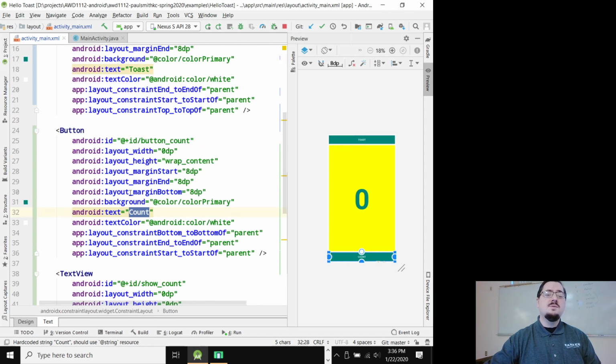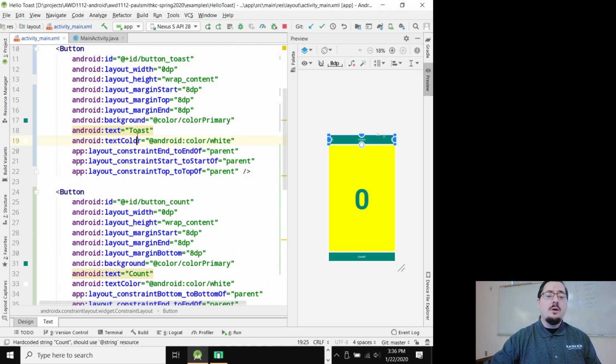So there's a few reasons why that's bad. One reason, the biggest reason, is that if I go translate this into another language, I can't do that if I just hard code it here. It also means that I have to potentially duplicate that string throughout the app if it appears in more than one place. So what I'm going to do is select the toast text, and click in there.